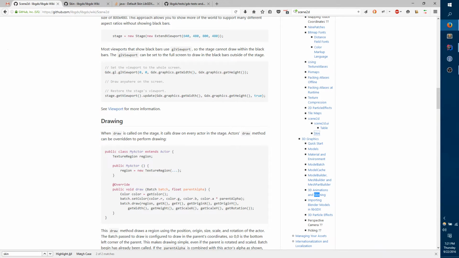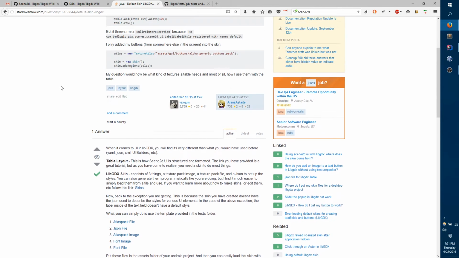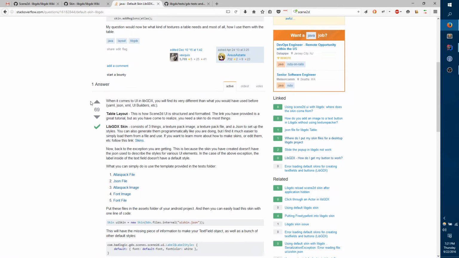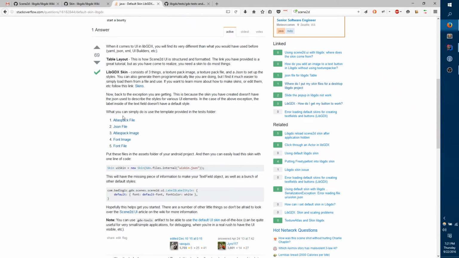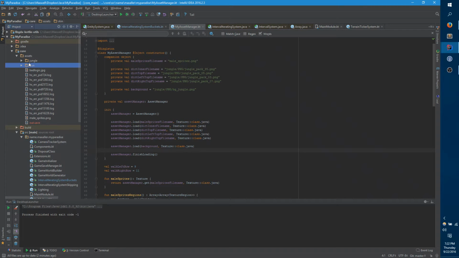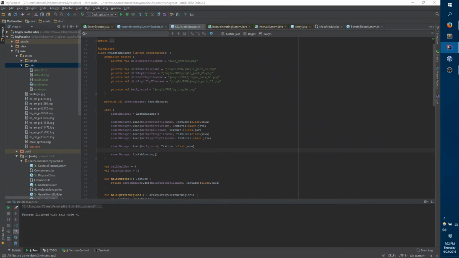There's actually one that comes with LibGDX tools, and it's linked from this Stack Overflow question. If you search for default skin libgdx, you'll find this first answer has the Alice pack, JSON, all this stuff. If you just take all that and drop it in your assets directory, a skin subdirectory or not, doesn't really matter, then you're off to a great start. The next thing you need to do is load it.